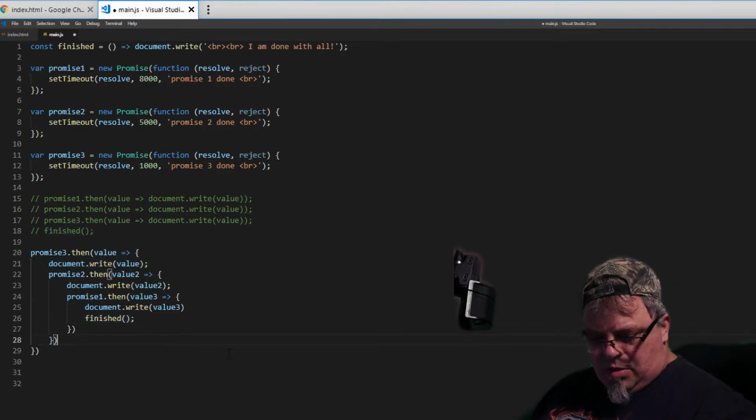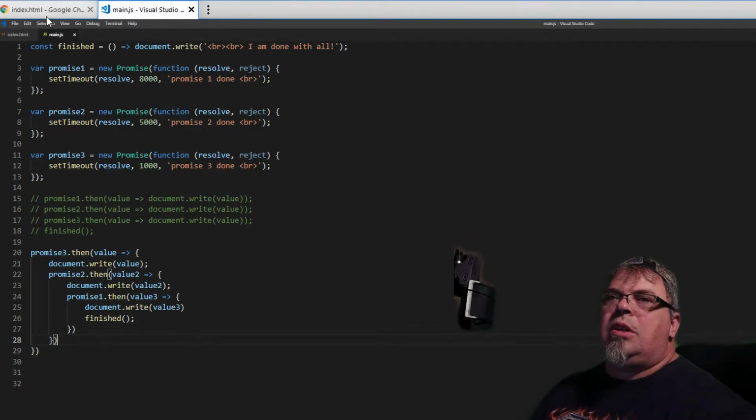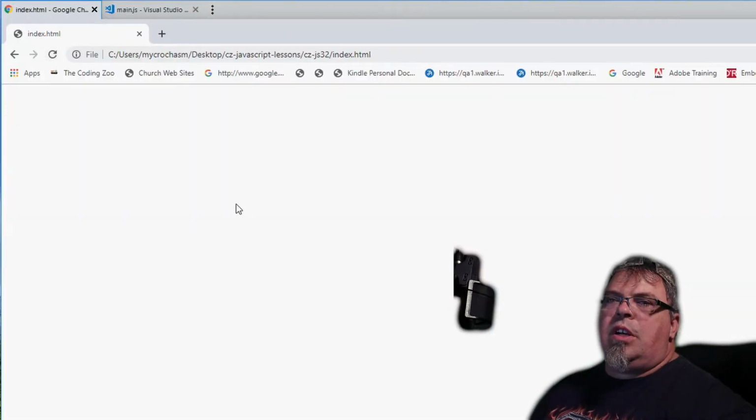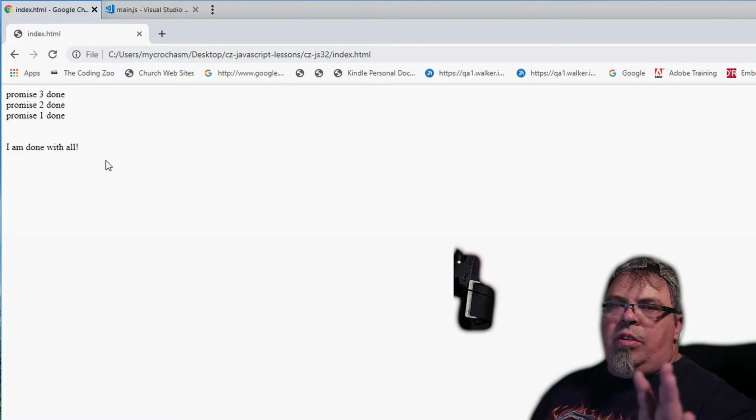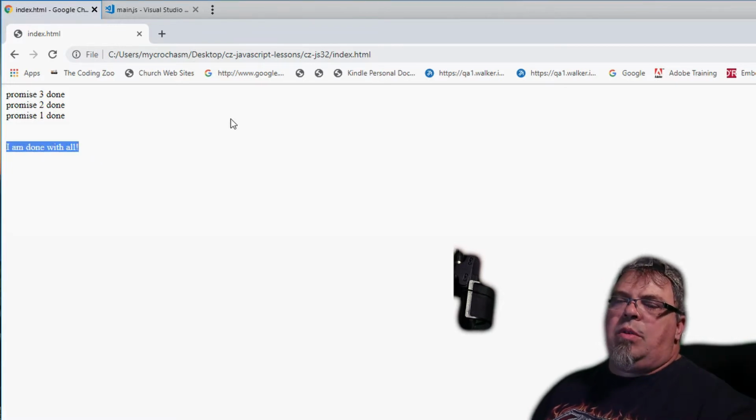So let's try it. Let's see if that works. Let's make sure that works. So refresh. Okay, nothing on the screen. Promise3 is done. And again, it doesn't matter if 1 is done. 1's not going to be written until 2 is done. But all right, so it was able to perform all three of those processes, and it did I am done with all at the very, very end. So I was able to wait for all three of those processes to be done and then print something out.